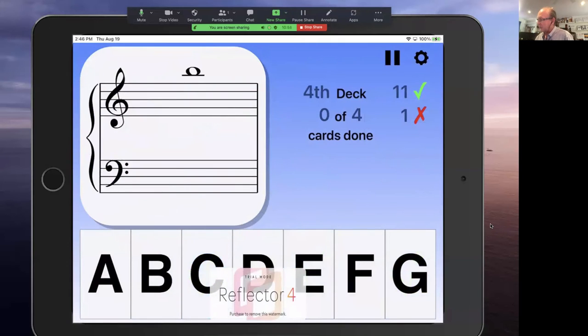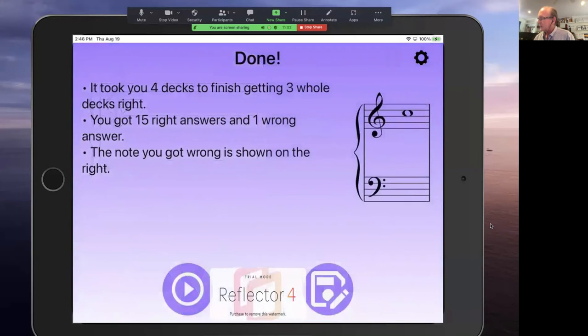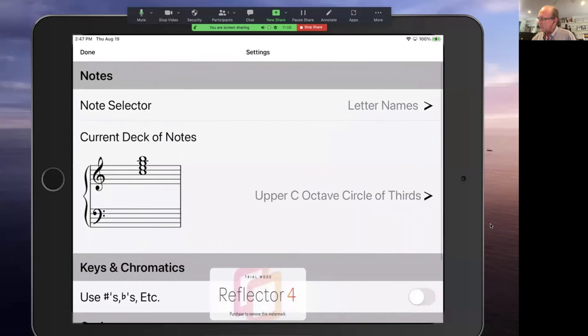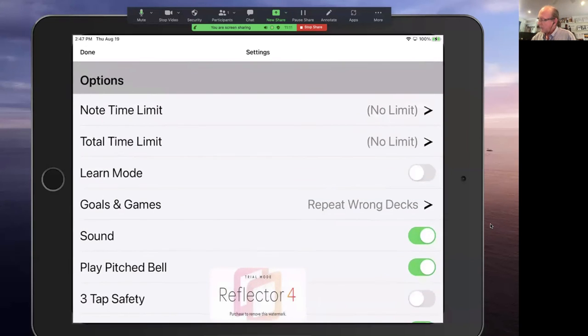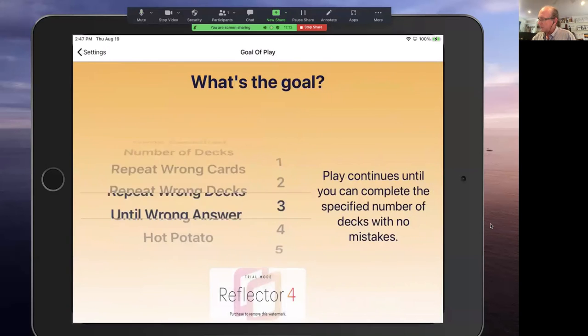There, I've gotten 2 decks correct. So now I'm going through the deck the 4th time through. If I get this correct, the game should be complete. There, it took me 4 decks to finish getting 3 whole decks right. So these are the activities, goals, and games that you can set. We can talk about gamifying them in a moment.